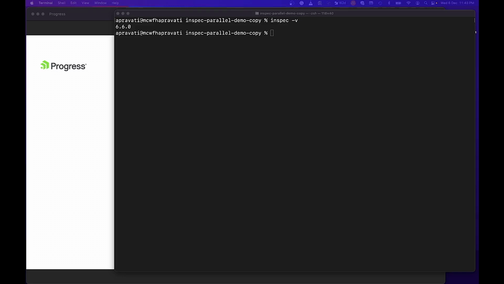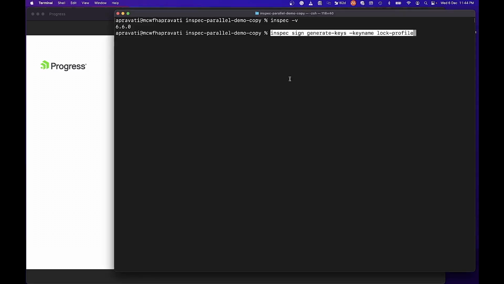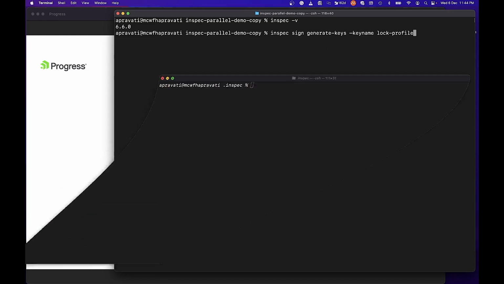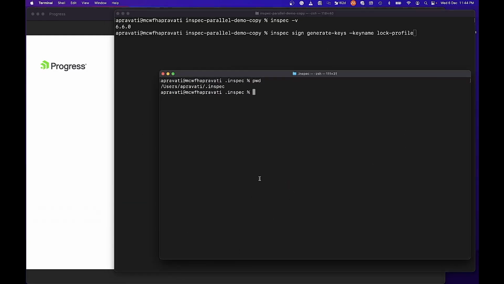If you see, I'm using the latest version of InSpec, which is 6.6. Now, we'll generate keys which will be used to sign your profile. For that, we'll be using the command inspec sign generate keys and my key, the name of the key, log profile. I won't be executing this command as I've already generated my keys and stored them in my default directory .inspec. So if you see, I'm inside my .inspec. Let me go inside that folder and let's see.